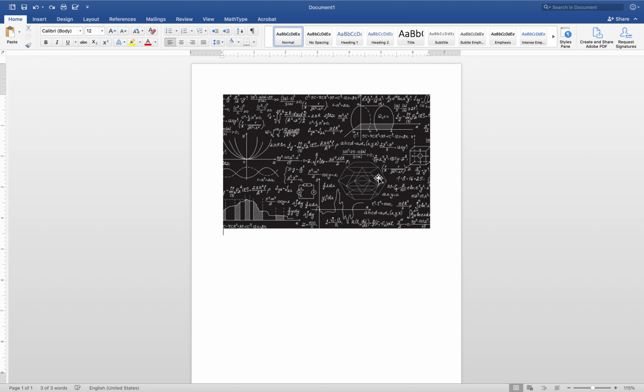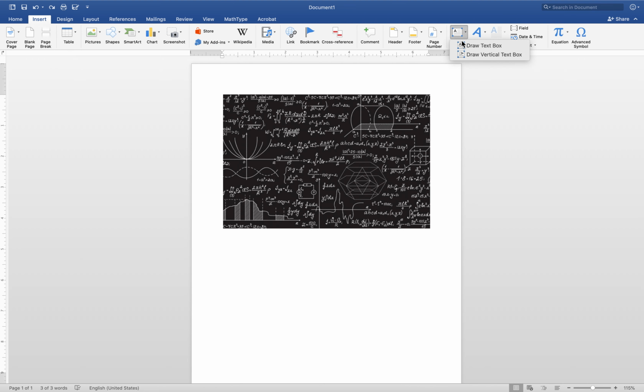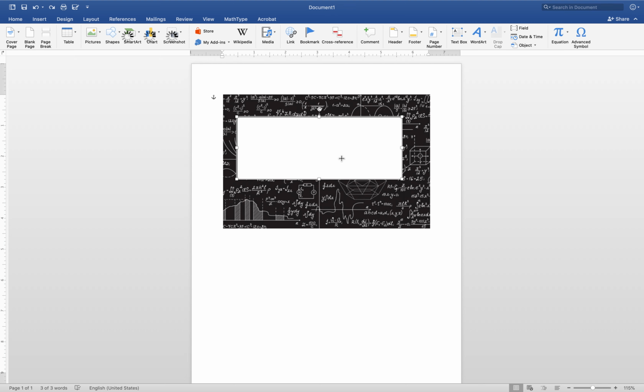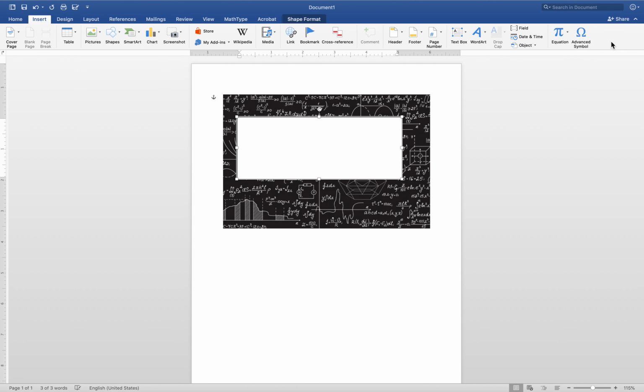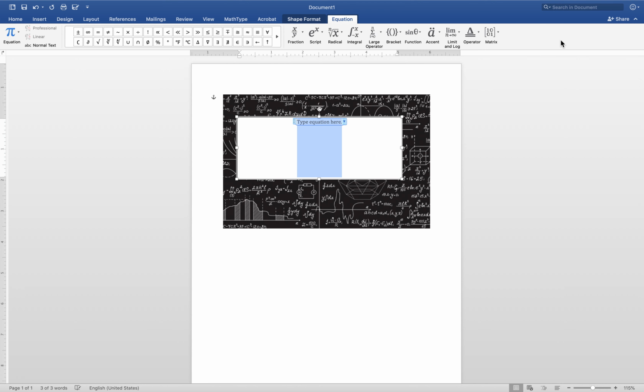Actually, before that, I'm going to want to do Insert Text Box. The reason I want to do a text box is so that I can just put it right over the top of this thing. And on the inside of that, I'm going to insert an equation inside the text box. So I go over here, insert, type equation. So now I'm going to type in, I don't know, 6x minus 3 equals 5x plus 7.